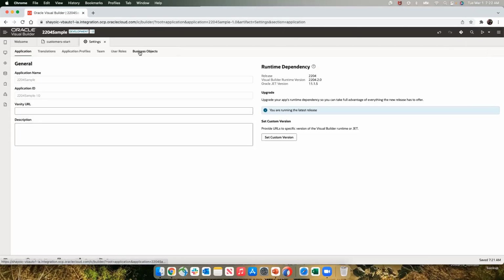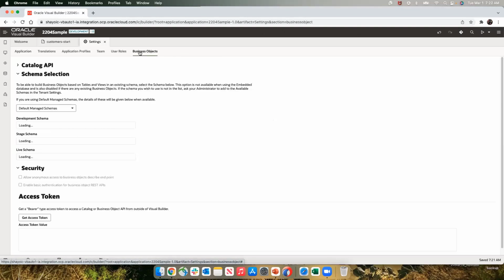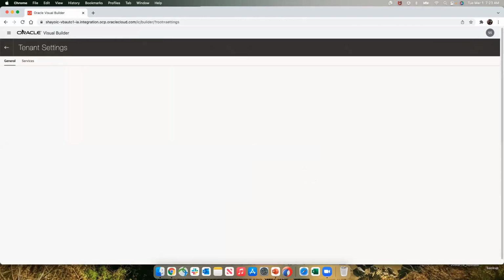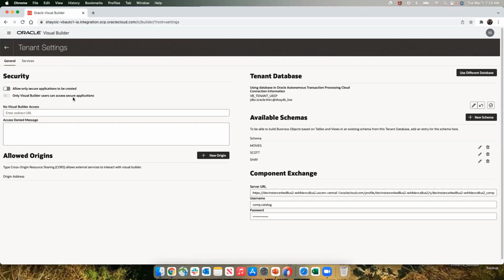In the application setting, under business object, you're going to have the ability to choose a different schema. Now, in order to be able to choose this different schema, we'll go back into your instance settings, so to the Visual Builder server instance setting or tenant setting. Over here, you need to switch to an external database. In my case, I'm using the Autonomous Transaction Processing database. By default, it's going to be the default one, and you can click to use a different database.